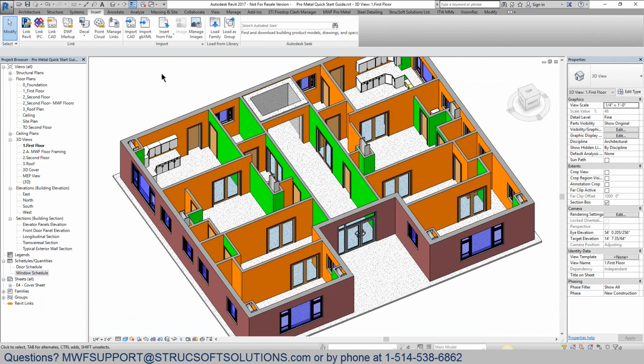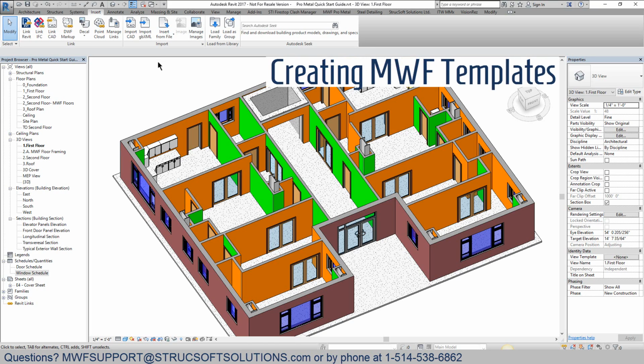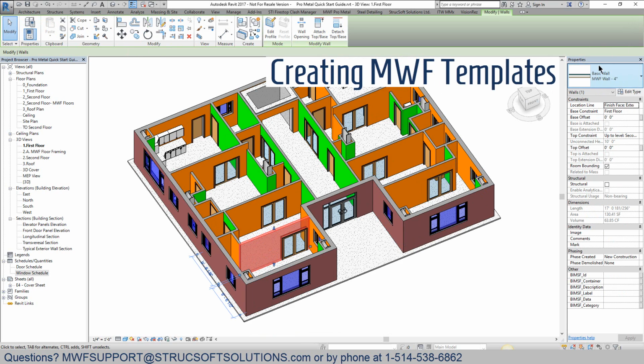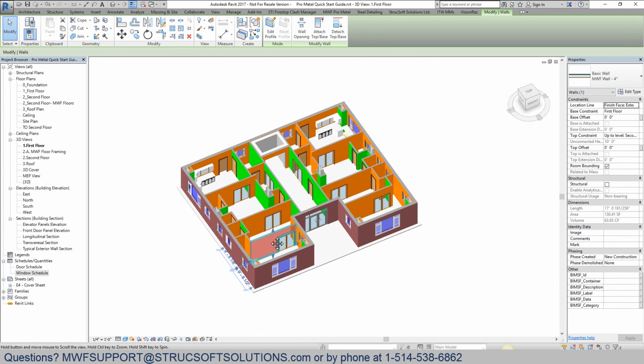So we've loaded some data. We've loaded some studs according to the Revit wall types that we have laid out before us. We're ready to start creating our MWF framing templates. So what I like to do is to grab an individual wall. So we'll take this 4-inch wall right here.